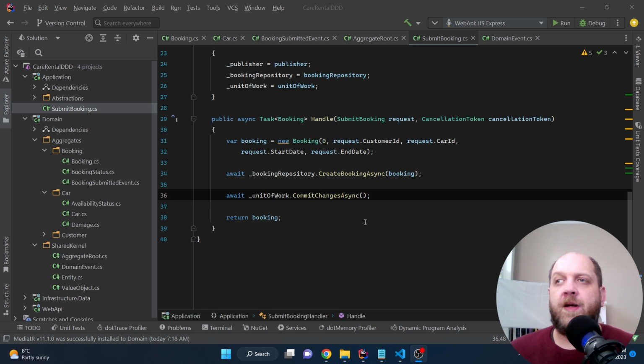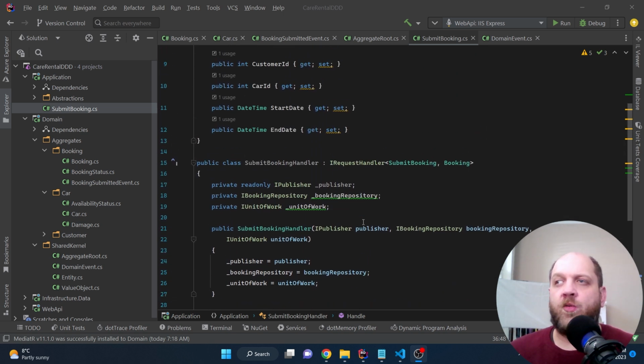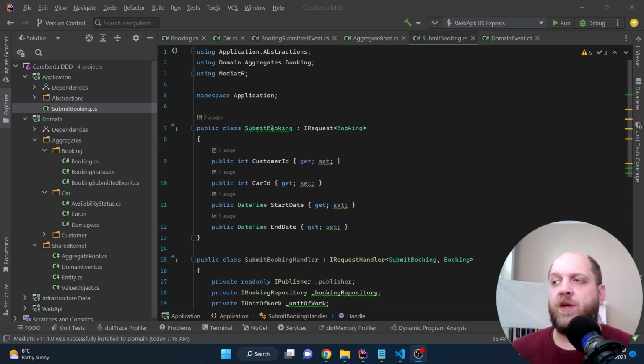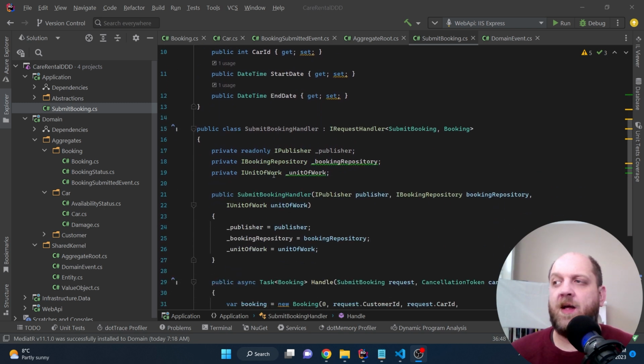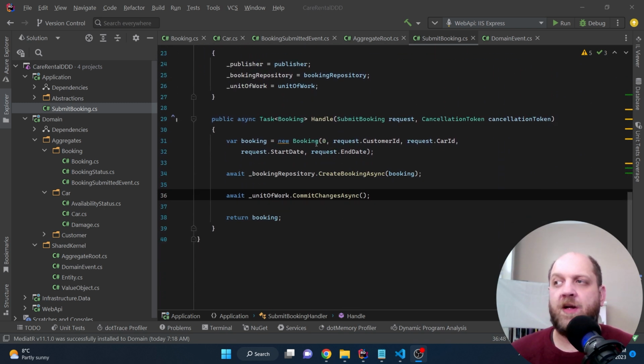So here we are in our application layer, where we also have this submit booking command, which takes in some data, and we have of course the submit booking command handler, and a basic implementation of what we want to do in this handler. Right now, we just create a new booking and we use the booking repository. By the way, in this project I just use abstractions, so it's not really implemented, but the idea is that we create a booking and then we use the unit of work to commit changes.